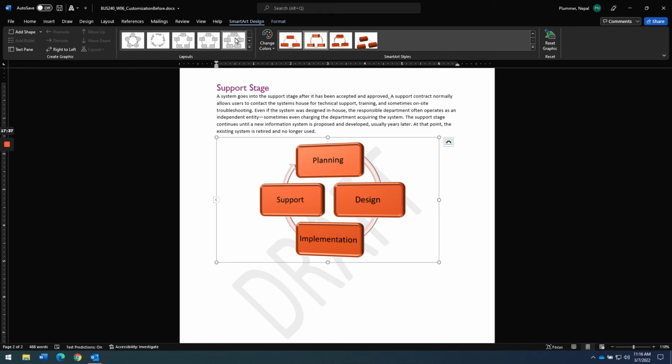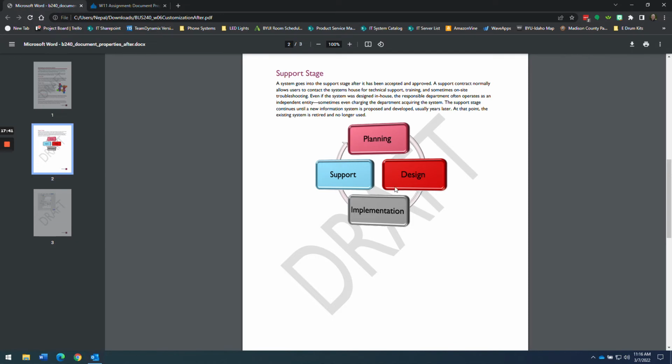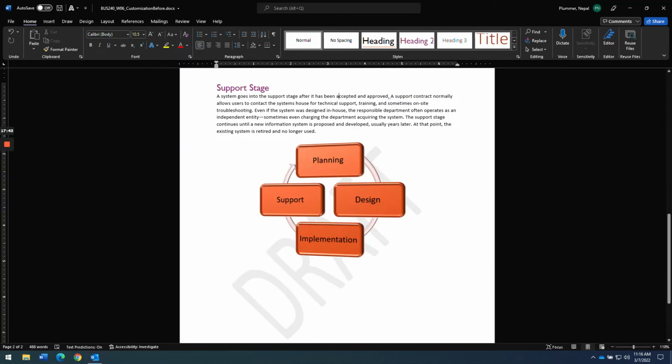And the continuous cycle gives me that fat arrow. So you can do that if you want. That looks more like the example. But like I said, I'm going to give you creative license. I just want to see if you know how to put in the SmartArt item and if you know how to change the design of it and change the colors.